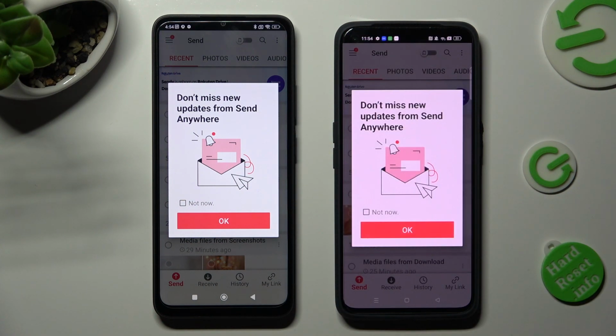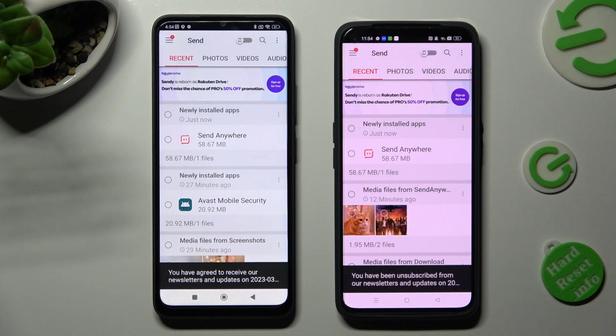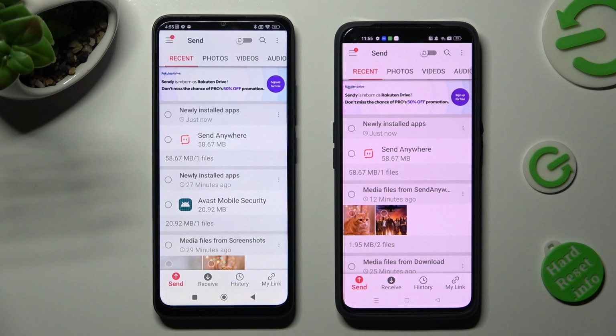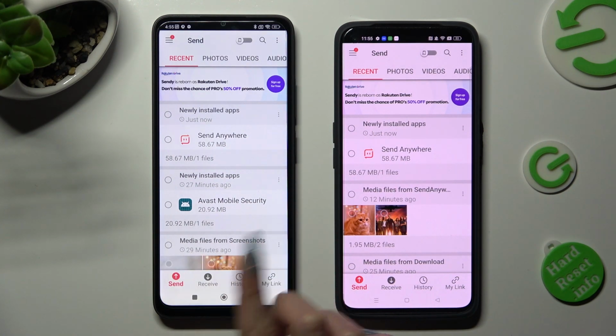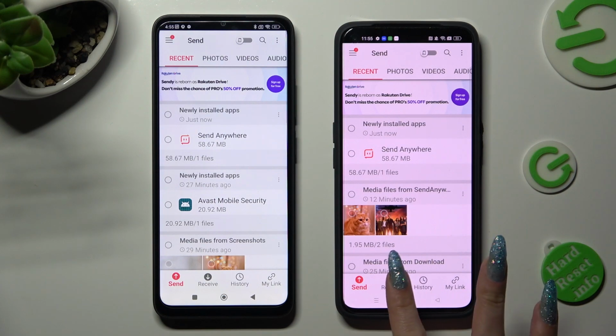In this pop-up though, you can click on Not Now if you want to, and then close it by selecting OK. Finally, you can choose Send at the bottom left corner of your Xiaomi, and Receive at the bottom of your Realme next to Send.